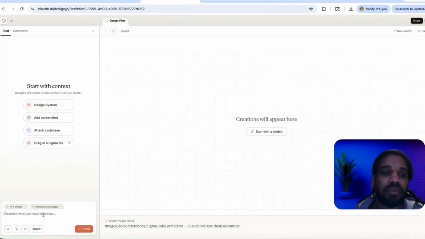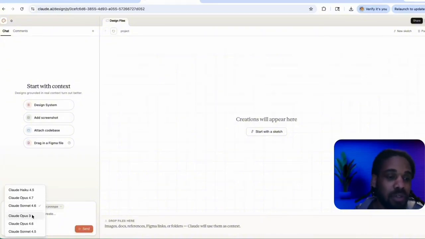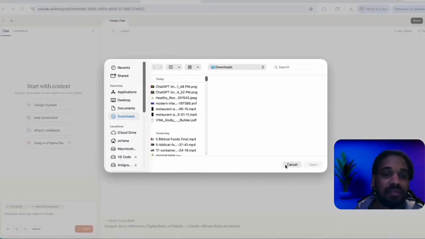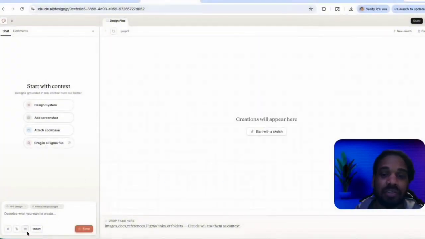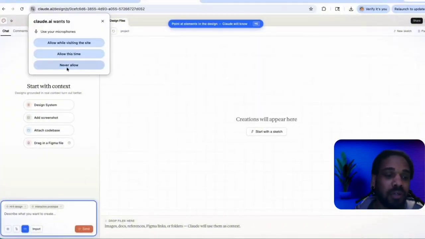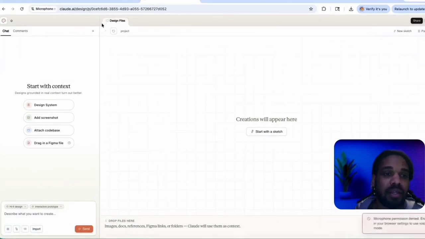Once I come into create, you're going to see a chat section on the left hand side, and at the bottom you're going to see some buttons. You're going to see where you could choose a different version of Claude. You have Opus 4.5 and so on and so forth. And then here you could attach things. You could attach files to this chat section. You could even speak into it like that.